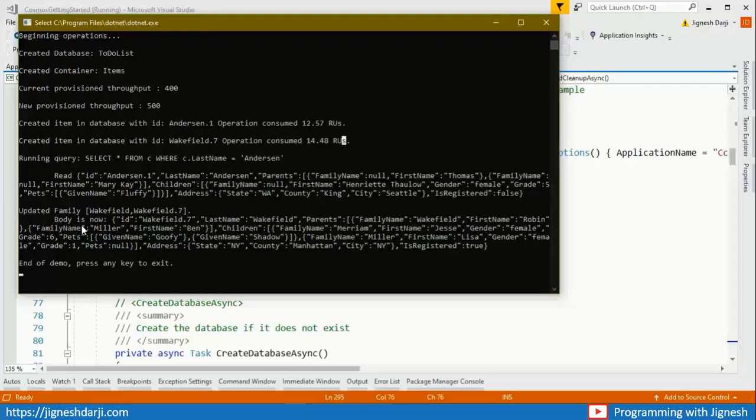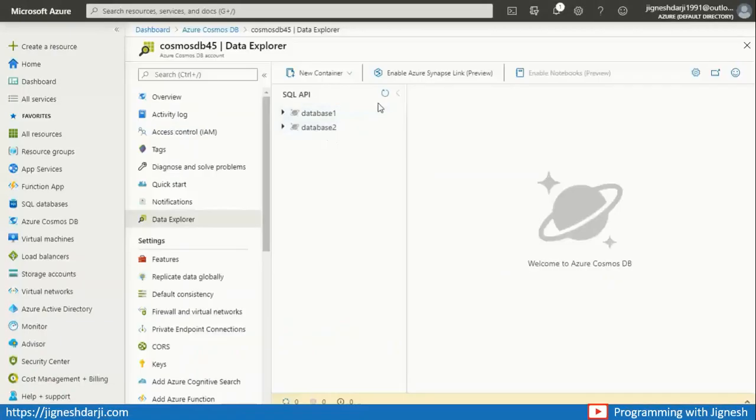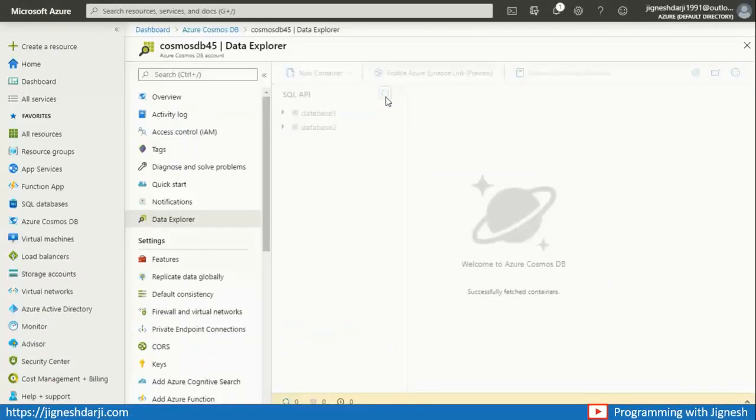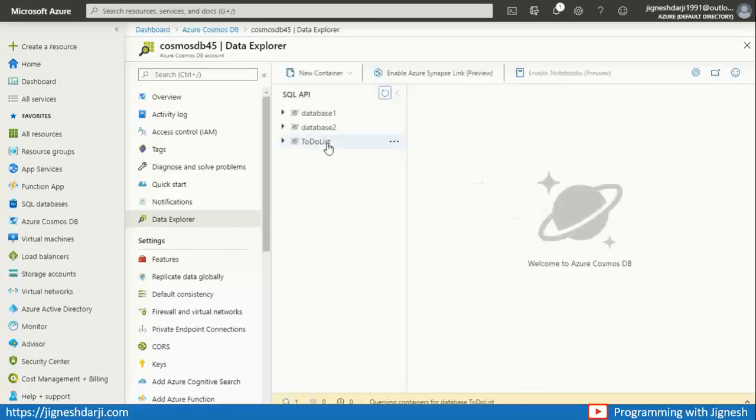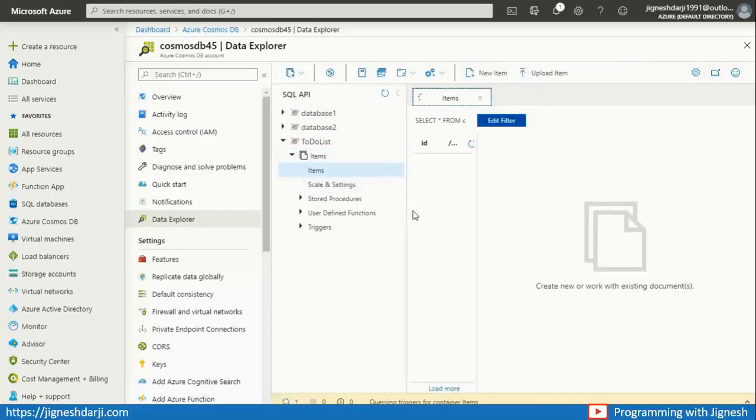Let's go to the Cosmos DB Azure Data Explorer. So we can check that in the Azure portal, and let's refresh on that particular SQL API. So you can check the to-do list database is created over here, and inside that we have the items collection, and inside the items we have items. We already added the two items, so you can check the two family details over here. So let's check one by one.